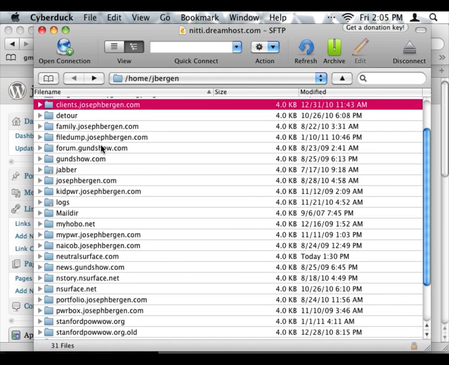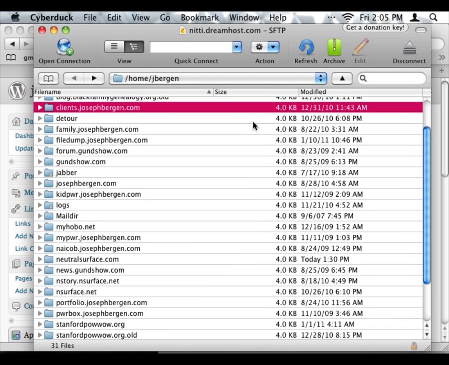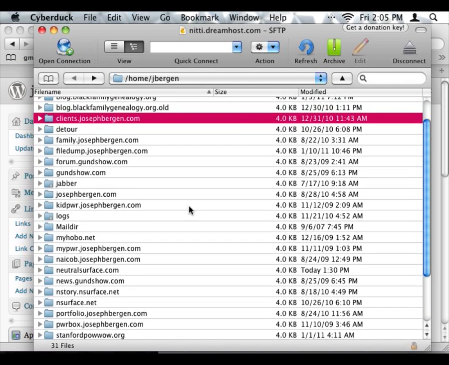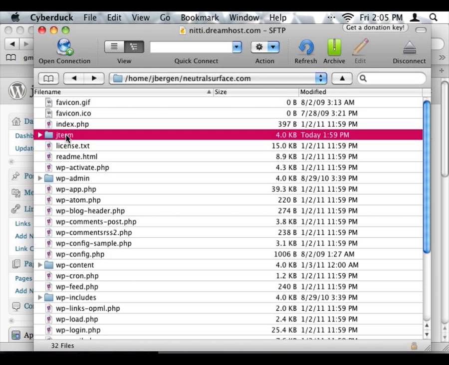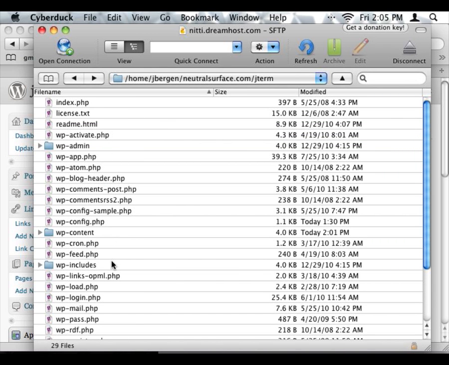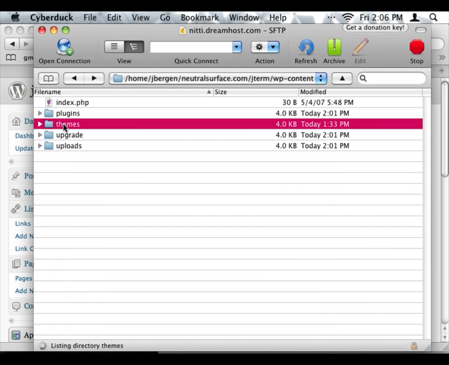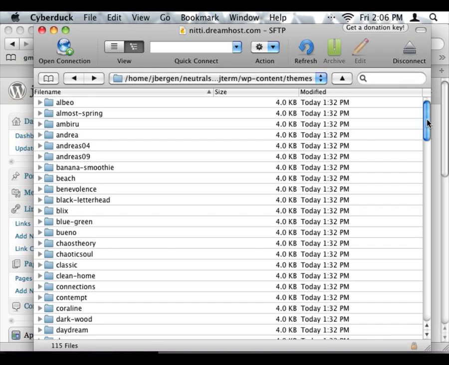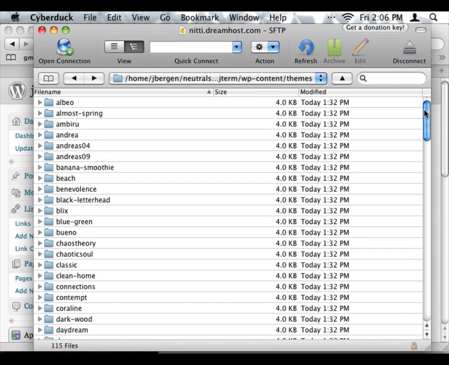JTerm. Does anyone see it? What is it? Neutralsurface.com. JTerm. Neutral. So if I go to Neutral Surface, there's this JTerm folder in here, and inside this JTerm folder is my WordPress install. If I go to Content, this should be familiar, Themes, and I see all these pre-installed themes here, which I don't really want. It would take a long time for me to delete them, so I'm not going to.